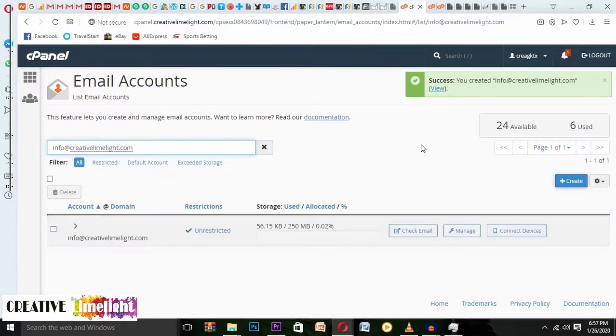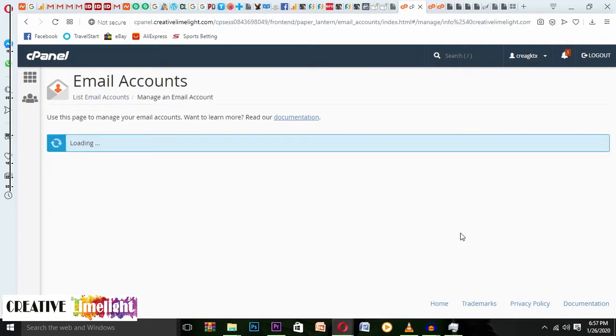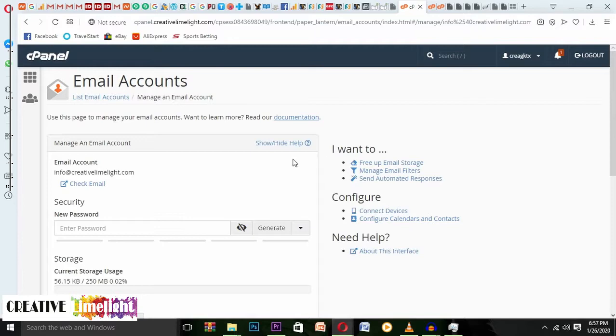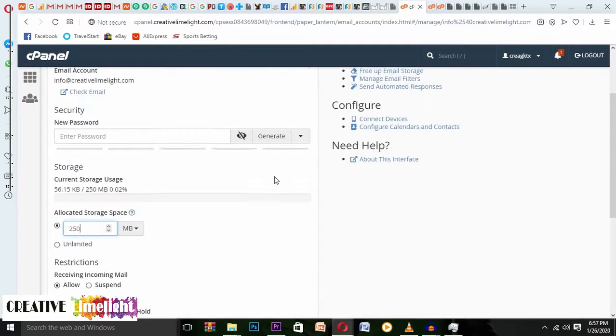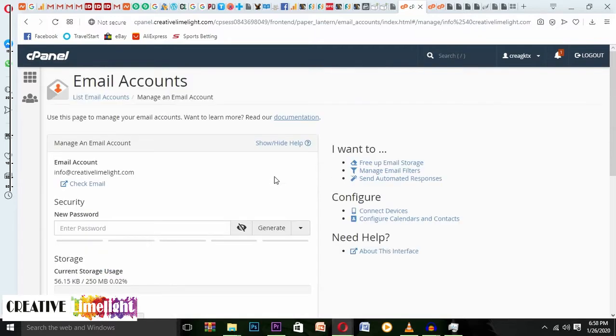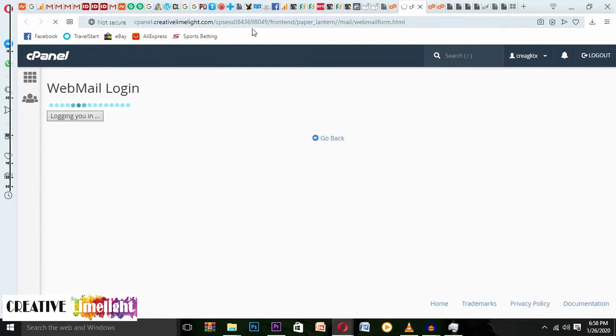So to access my email account, that's what we're going to do next. So look at it, looking good. info@creatinglimelight.com. In case of next time, you can click on manage to manage it. You can also come here to change your password anytime you like. So click to check your email. It will direct me to webmail where I'll do my login.